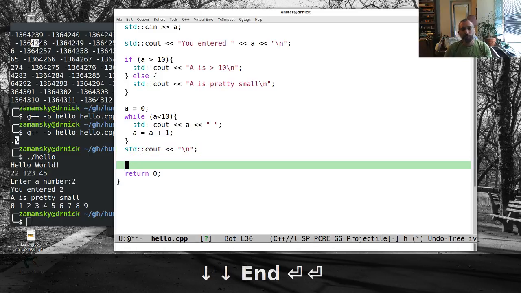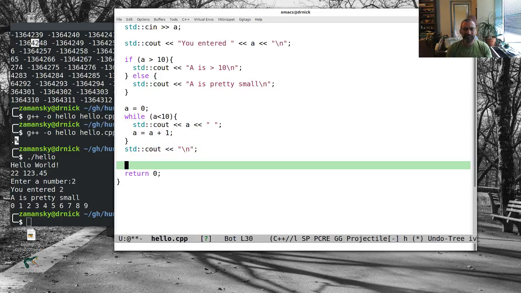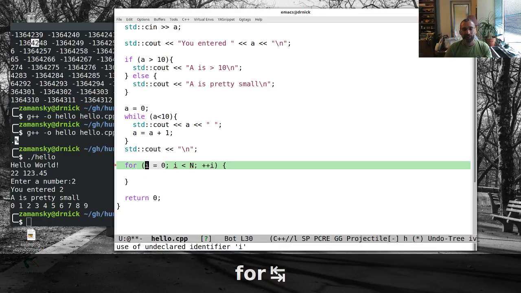It also has for loops, which are pretty much the same. Well, actually, for loops are the same, not the iterator for loop, not the for each, but the for, this one.